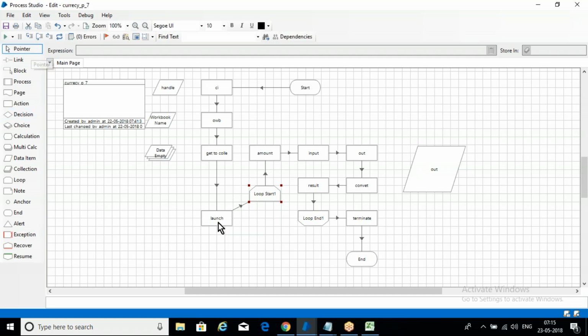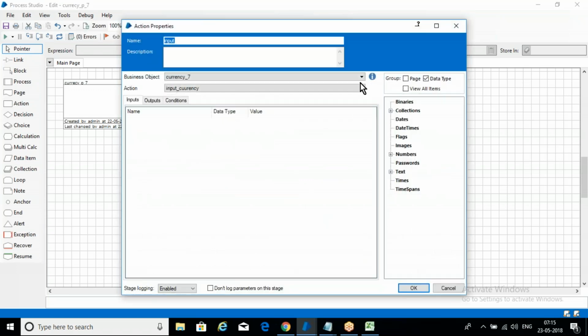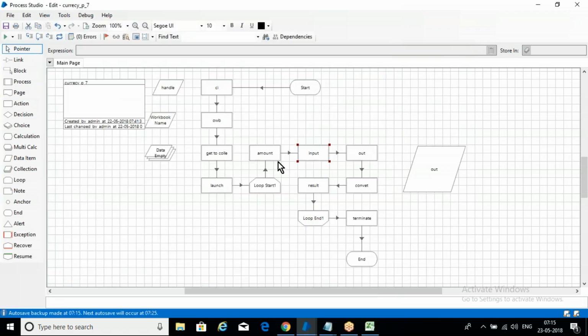Now observe this. Always remember, when we are launching your application, before the loop you need to launch. After that you need to start the loop, and then end it. See this, now everything is clear, right? So now it will launch only one time first. Once it is launched, within this loop it will take the amount, input currency format, output currency format, convert, and then get the result. It will implement all these things within the loop, calculate, and give you the result.